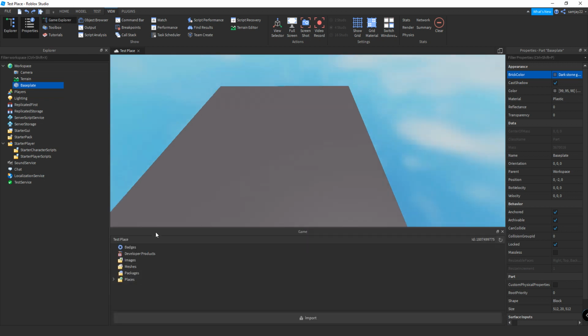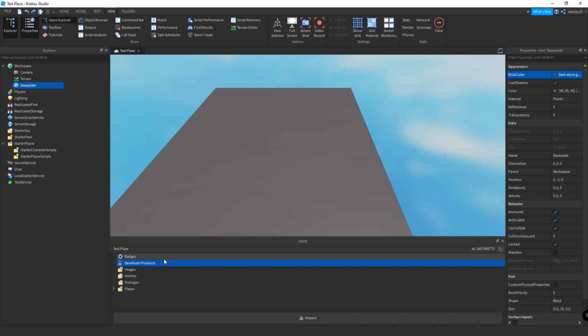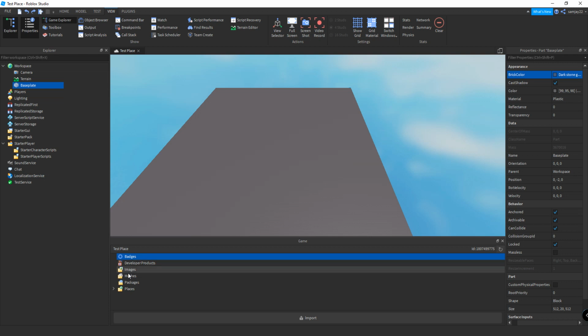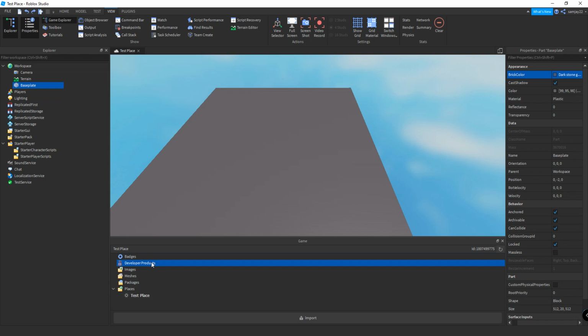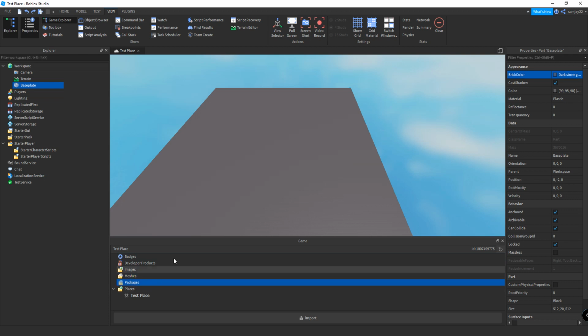Now the Game Explorer, this is useful if you have multiple games in your place or you have meshes, packages, images, or developer products. I will be getting into those in the future scripting tutorials, but all you need to know right now is that developer products are how you make Robux, badges are what you get when you join certain games on Roblox. Meshes are like parts that you import from Blender or other places. Packages are very useful for transferring data between games, and images are just the images you imported from your computer.